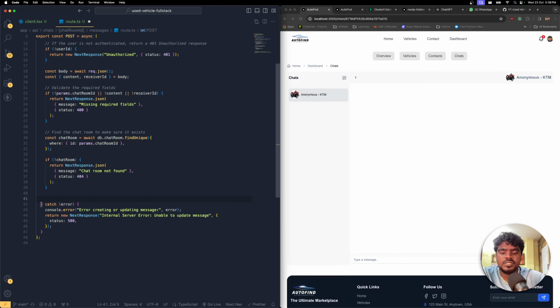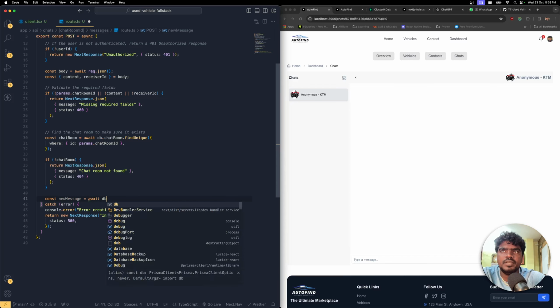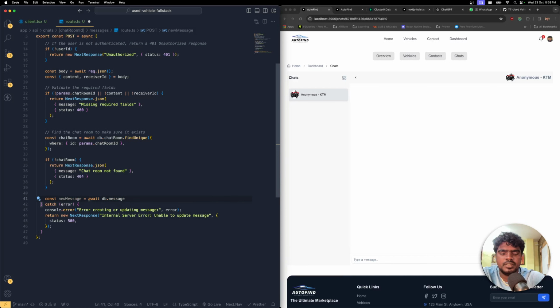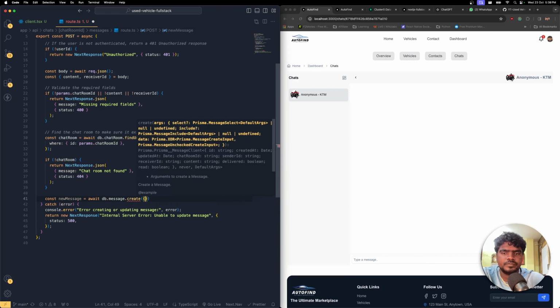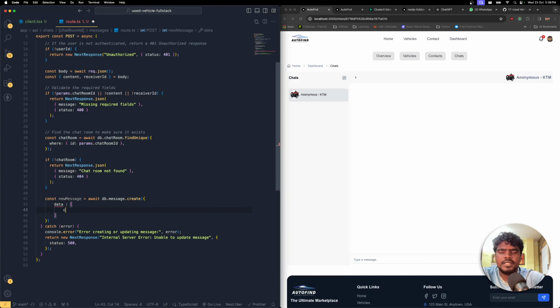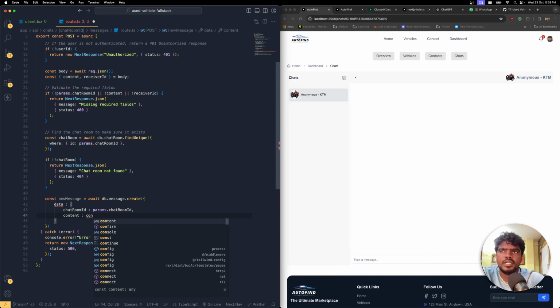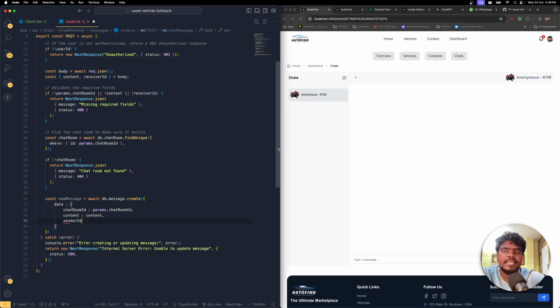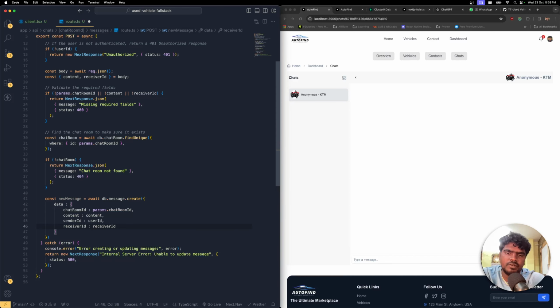Now I need to create a new message. So const newMessage equals await db.message.create, open it, and here data, then open it, chatRoomId, which in this case is going to be params.chatRoomId itself, then content, which is going to be the content itself, then senderId, the authenticated user's id, and the receiverId is the user who is receiving it, so receiverId.